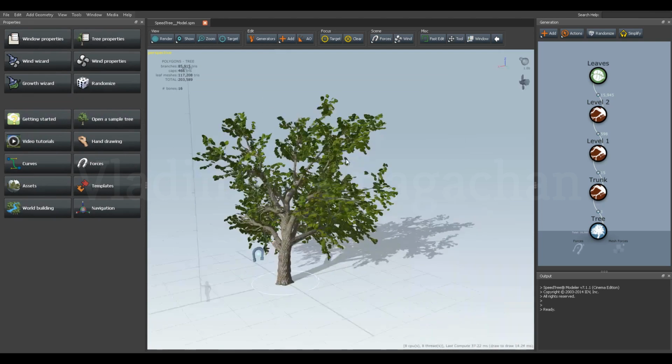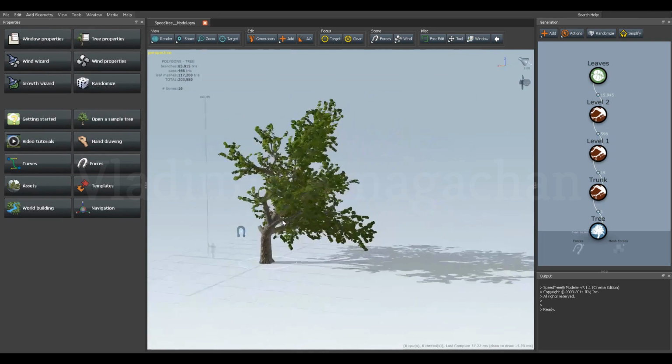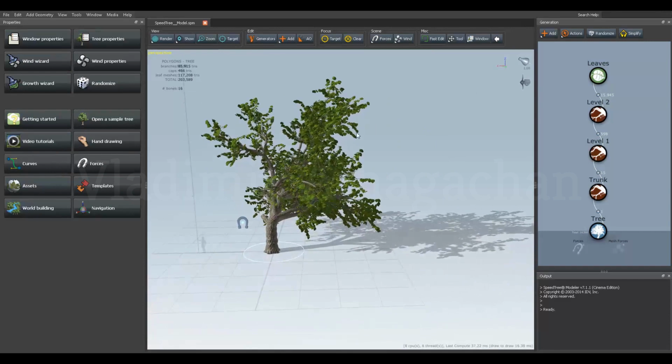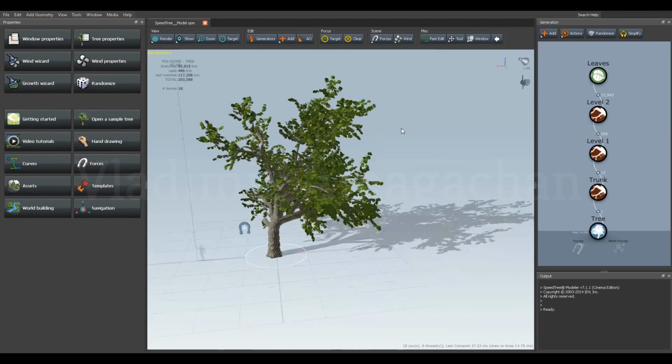So after we created this procedural tree model in SpeedTree, we saw how we can add a magnet force, and don't forget that there are many other options of the magnet, like the coral, like the direction magnet, direction force. You can try to use all of those kinds of forces and see the effect of the force on the branch in the viewport.